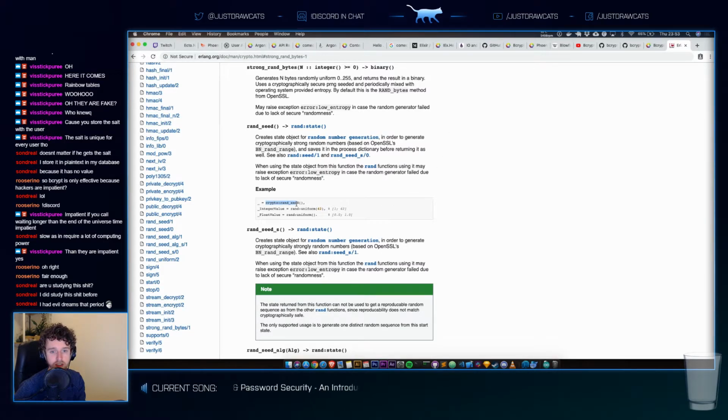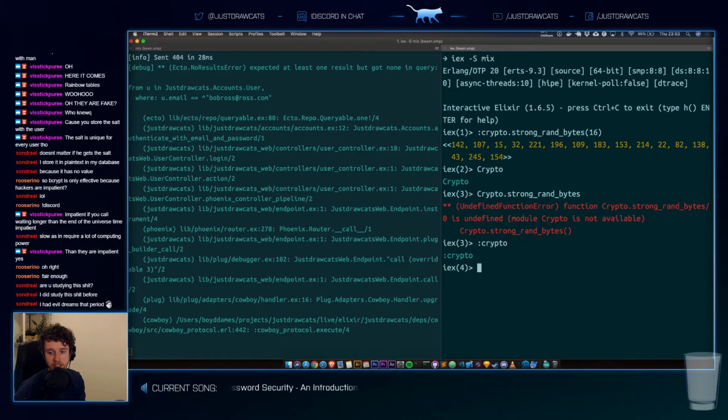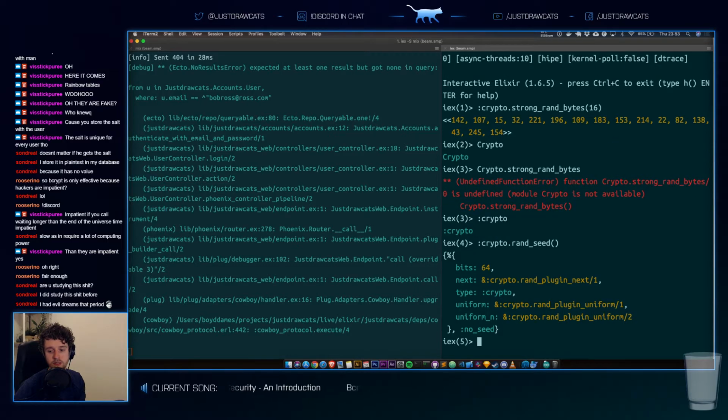There's also crypto random's rand seed. Rand seed. And then we get a map back, which gives us bits.